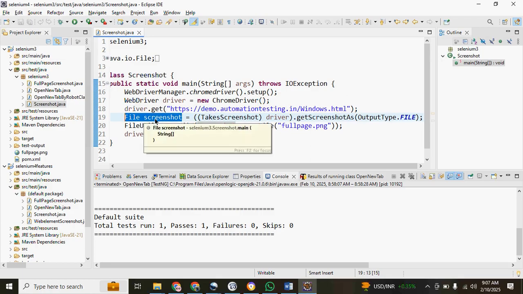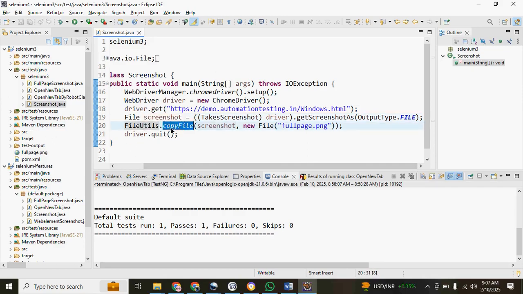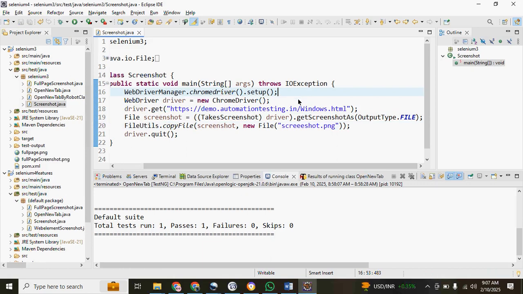Now I want to store this into the local system. Then FileUtils.copyFile with the screenshot, and the destination. Let me rename it as screenshot. While taking the screenshot we have to give a proper name so that we will understand what the screenshot is for. Like this, in Selenium 3, we usually take it.